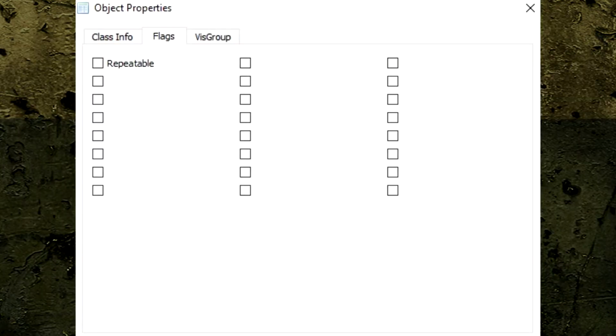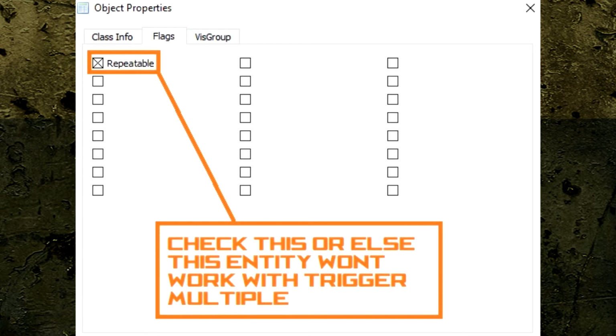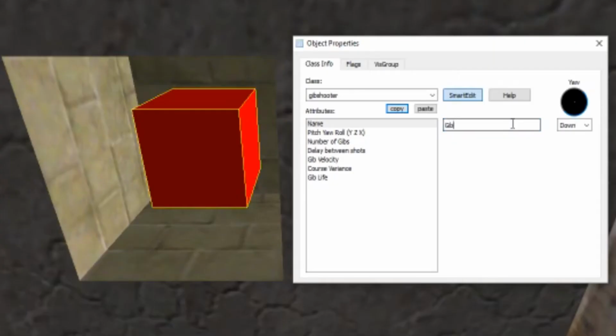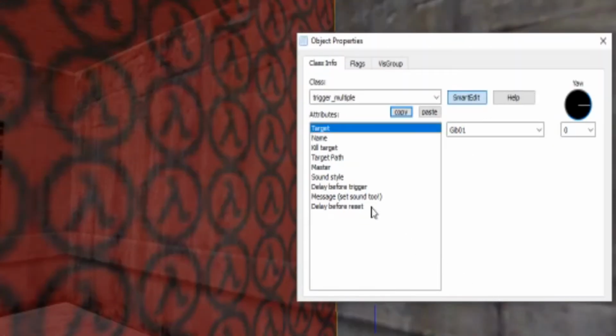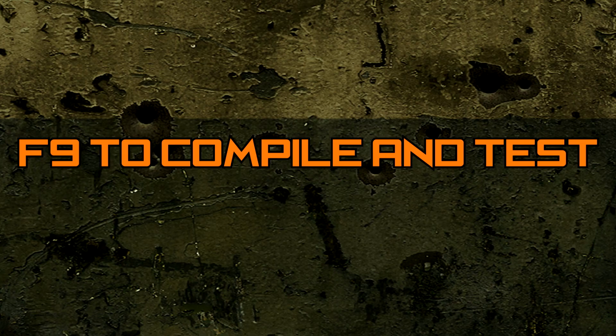The flag section has only one option, and it is an important option we need to select for our trigger multiple to work, which is the repeating option. This will allow our Gibshooter to shoot multiple times. Let's name this Gibshooter Gib01 and place its name into the trigger multiple's target box. Lastly, change the delay before reset option in the trigger multiple to 1 so we can re-trigger our entity every second. Now let's test this out in game.